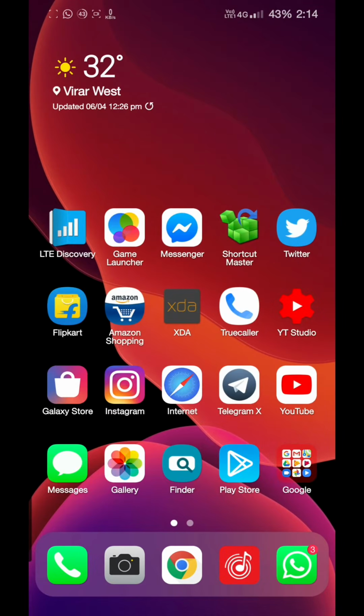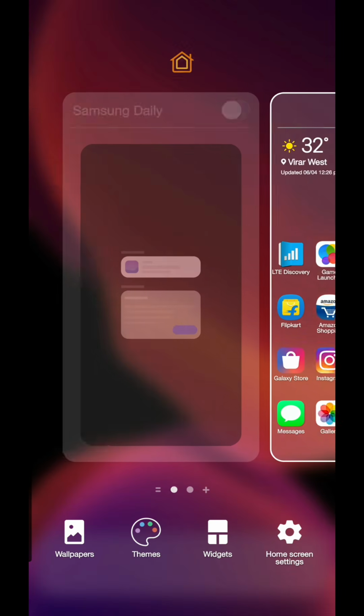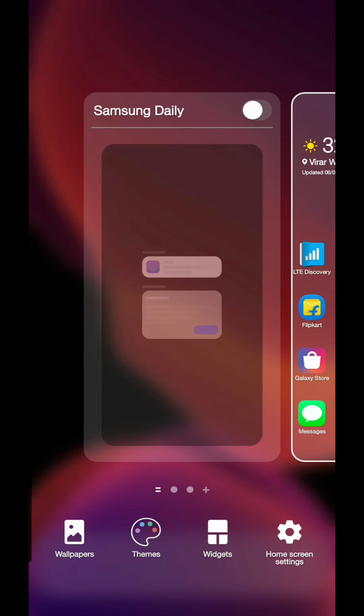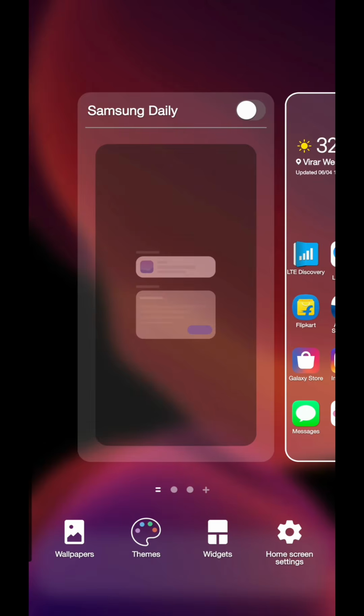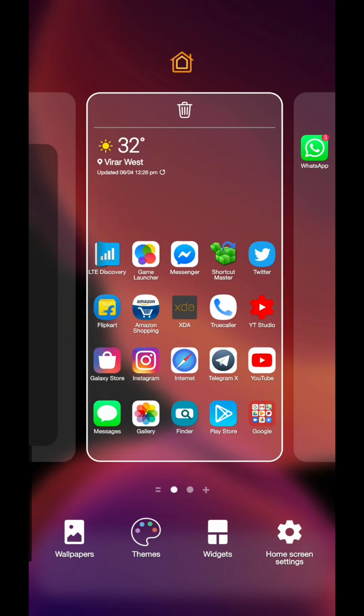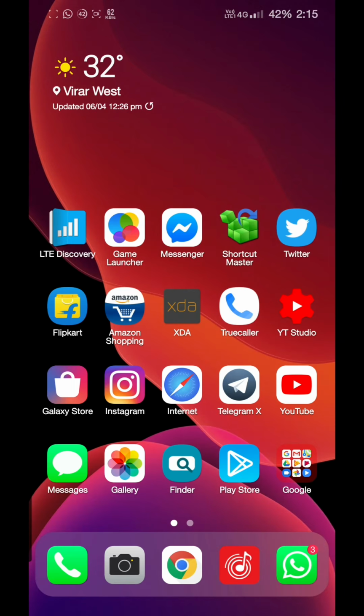Now let's move forward to the next change that has been made. That is the change in home screen itself. Now you can see that Bixby has been renamed to Samsung Daily. Bixby is renamed to Samsung Daily. It's basically the same thing, same UI, but it has been changed as Samsung Daily instead of Bixby. If you want to enable that, you can do that in the settings.